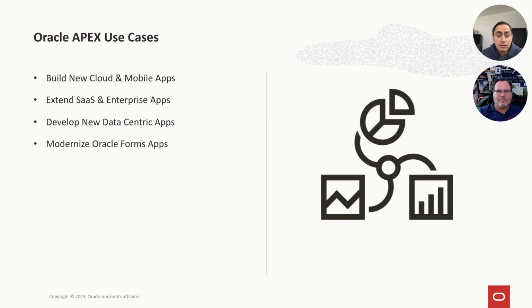The second use case we see very commonly is extending your SaaS or enterprise applications. A lot of our customers are building custom extensions to their ERP systems, their CRM systems, their content management systems, and so on. And they want to build this quickly using low code. A lot of these are line of business driven, where they don't have an army of professional developers to build out this capability. So they want to be able to use business analysts or even citizen developers to quickly extend these applications for their specific business use case.